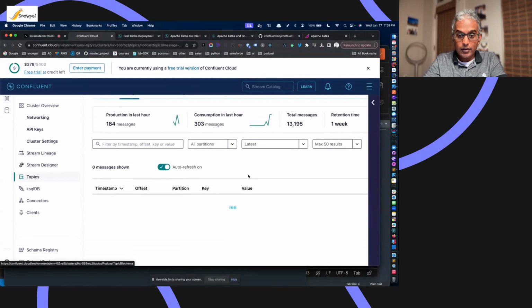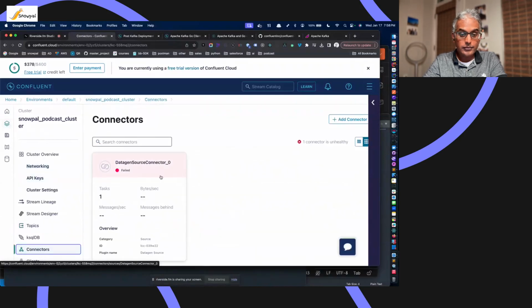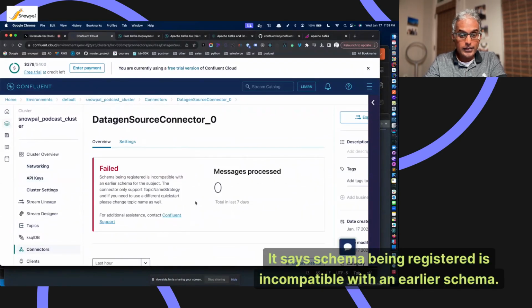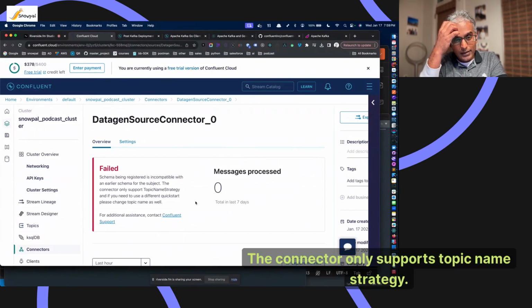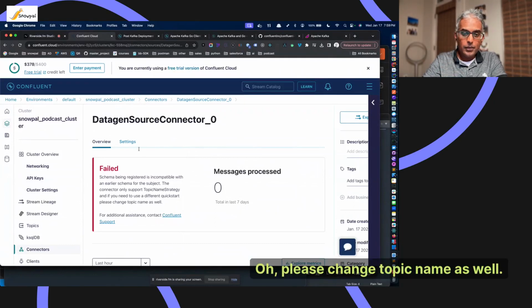Still 13,195. Yep, there's nothing here. And it failed. It says the schema being registered is incompatible with an earlier schema. The connector only supports the topic name strategy. And if you need a different one, please change the topic name as well.